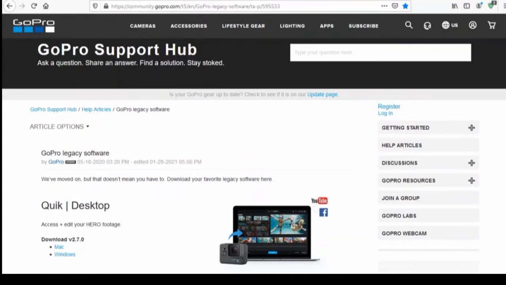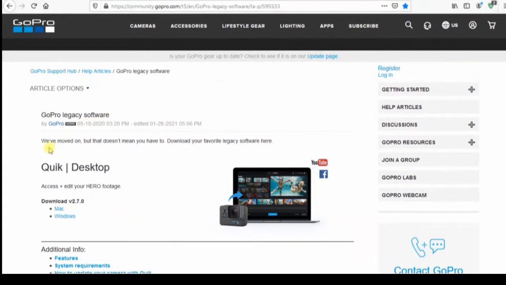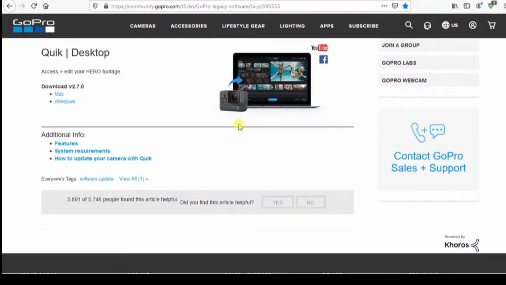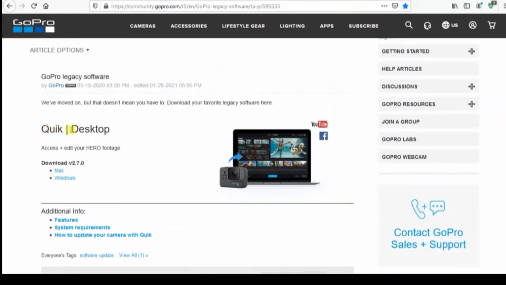So this is where you find the old GoPro Quik that's been discontinued. As you can see, GoPro has moved on, but that doesn't mean you have to. How do we know that one day GoPro is not going to say, we're not going to supply you with the old Quik desktop? I don't know, and that's why I'm sounding an alarm that maybe you should download this. Either a Mac version or a Windows version, and right now it's version 2.7.0.